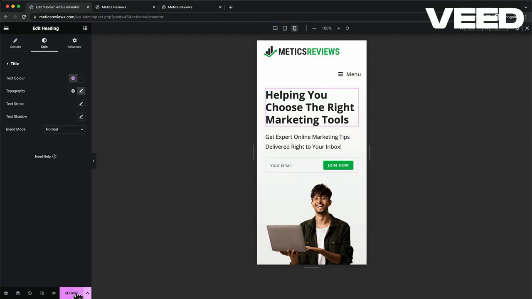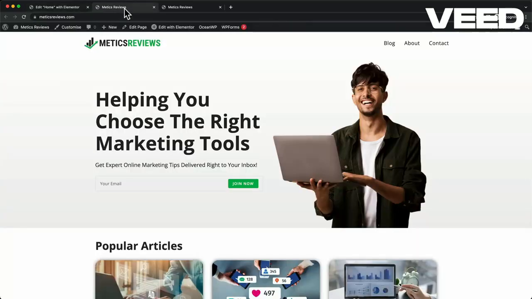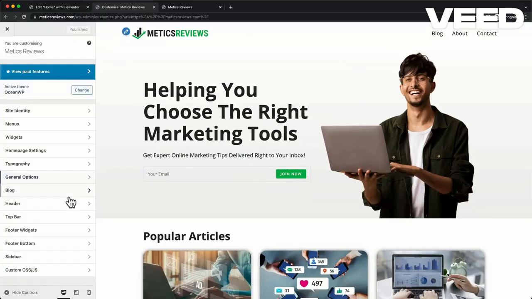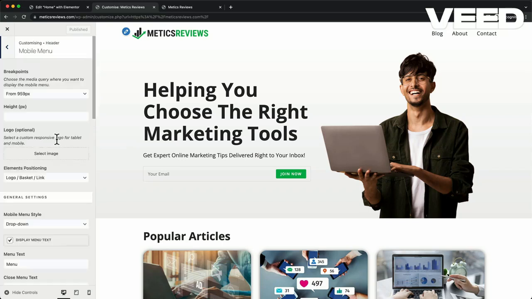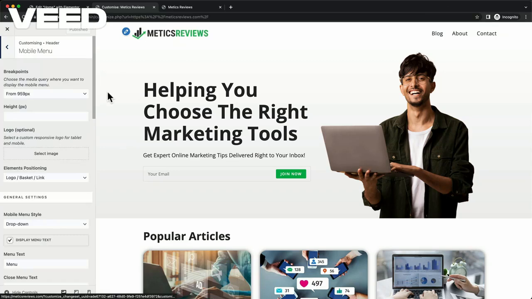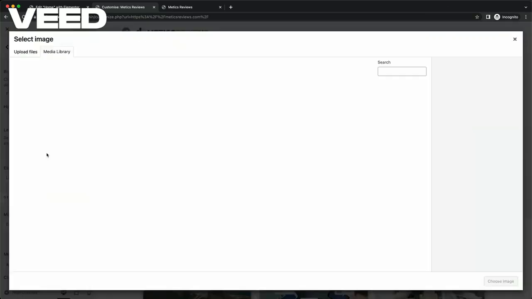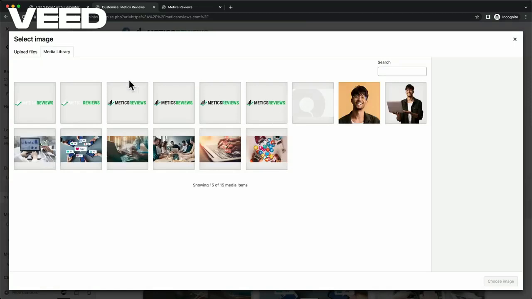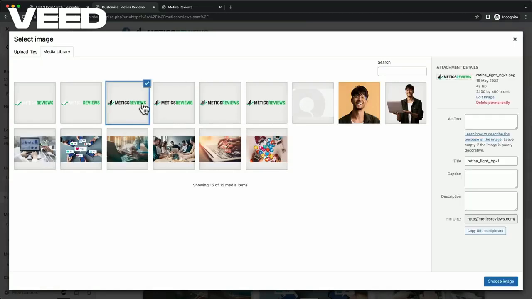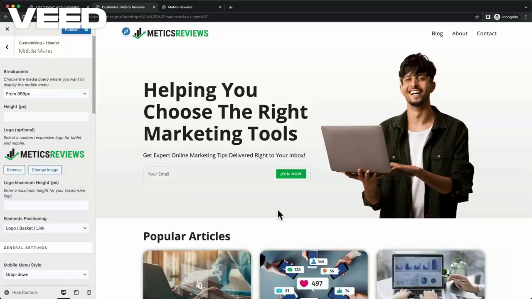So let's click on Update to save the changes, and then let's go to our website and click on Customize. Then click on Header, Mobile menu, and then here we can add a separate logo for the mobile version, which is what we want to do. So let's click on Select Image. Then I'm going to choose one of the images of the logos. I'm going to choose this one here, choose Image, and then for the maximum height for the logo, I'm going to change this to 35 pixels.